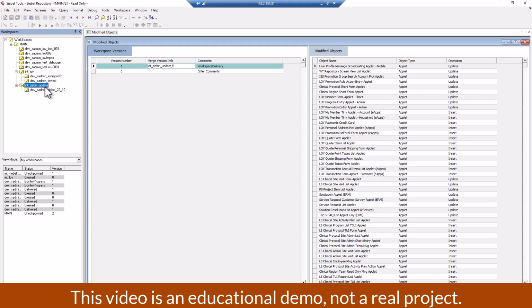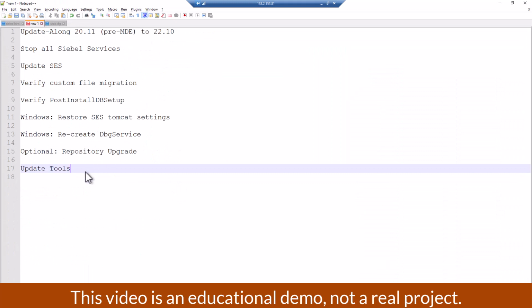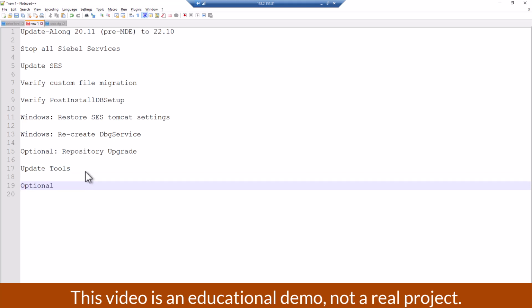So all that is left is, of course, to test that. I will skip that step since this is a demonstration. You would usually set up the application and run on that integration workspace to make sure that all the artifacts are in place and work well along with your customizations, etc. So you have to plan some time for that. So let's put that into our checklist. That is, of course, optional because the repository upgrade was optional.